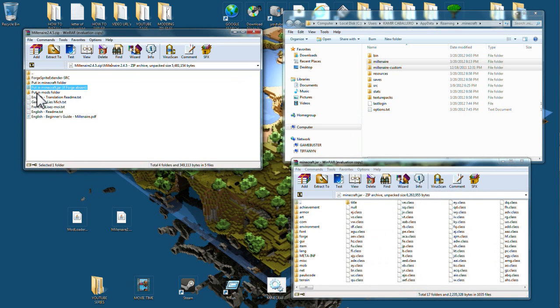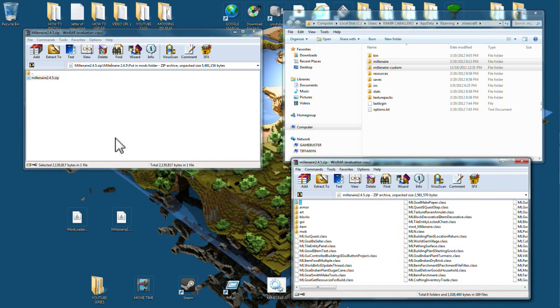You're going to come to the put in mods folder. We're not going to use it as a mod folder. You're going to click it once, and you're going to see it is a zip file. It looks exactly like this one. Left click it twice.